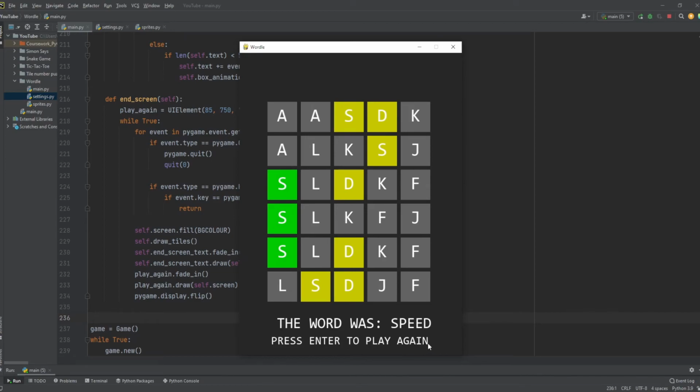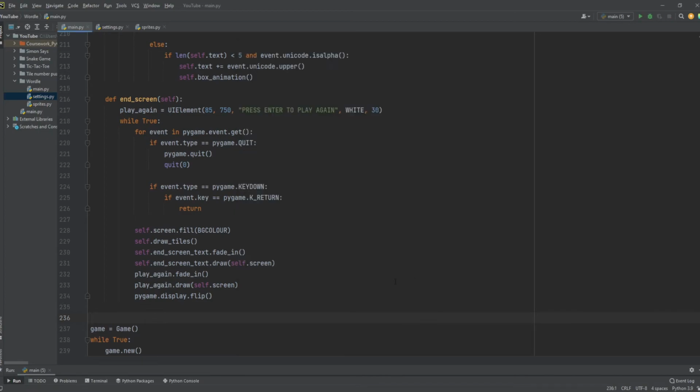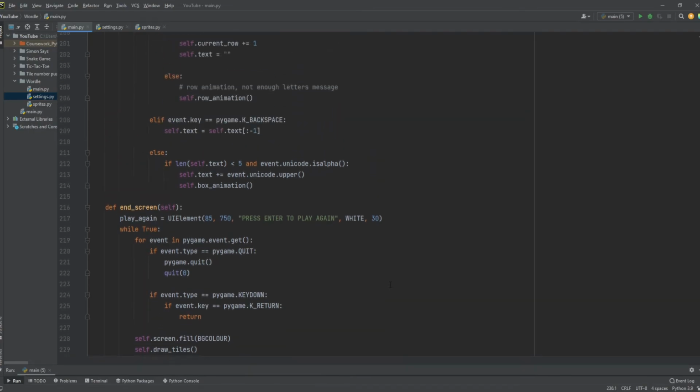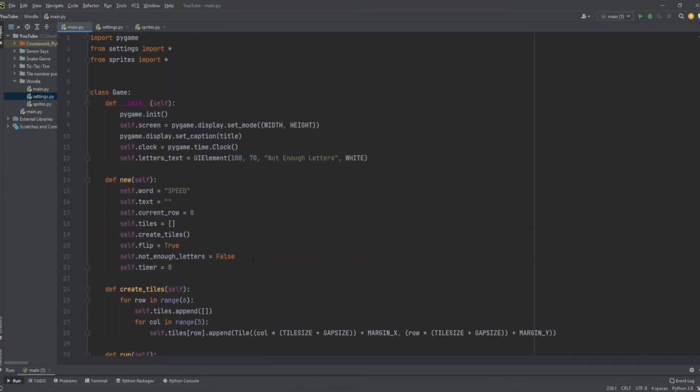And press enter to play again, and you can restart and start a new game. I guess the only thing that is missing now is to randomize that word. Right now we just have a hard-coded word in here. You can do that if you want, but if you are playing, it's not fun. Maybe you can ask someone else to input a word and you can try it. But the idea is to randomize that word.